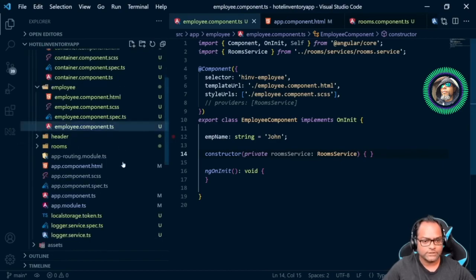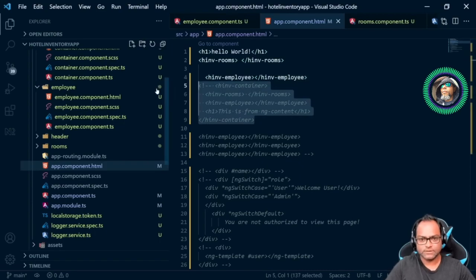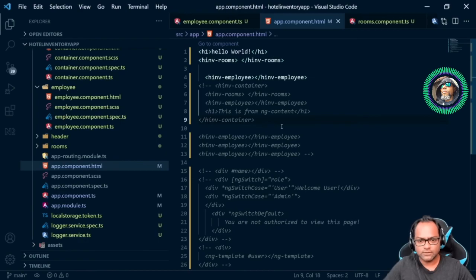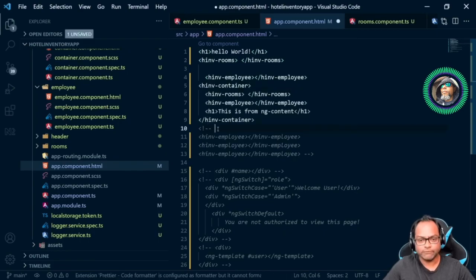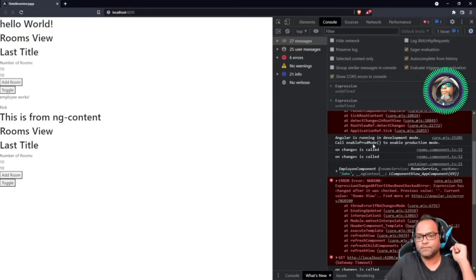Okay, one more thing which we missed is this container, right? So we have to uncomment it, because we are not right now using containers. So I'll just do this. I'll comment this employee and then I will just use the container. And let's go ahead and see.